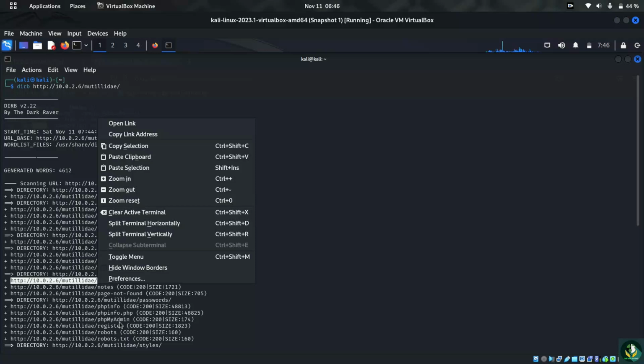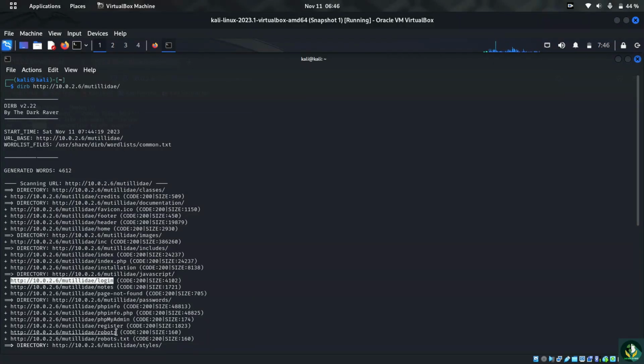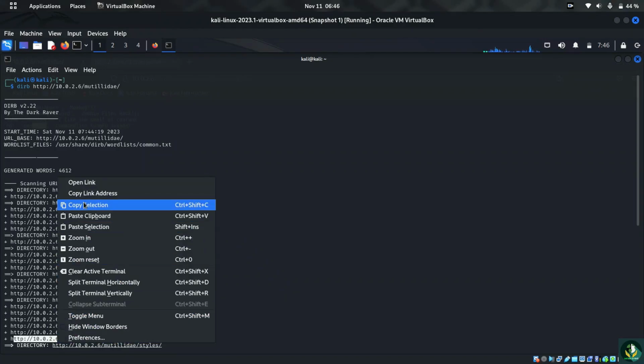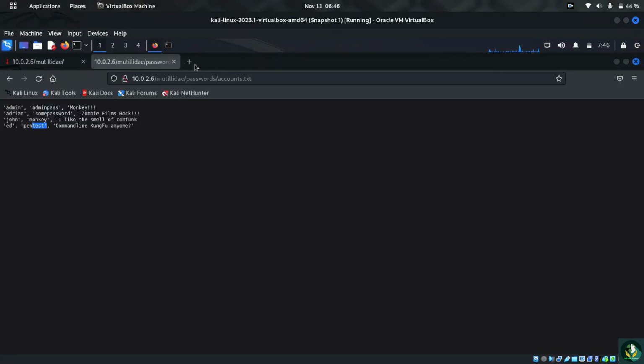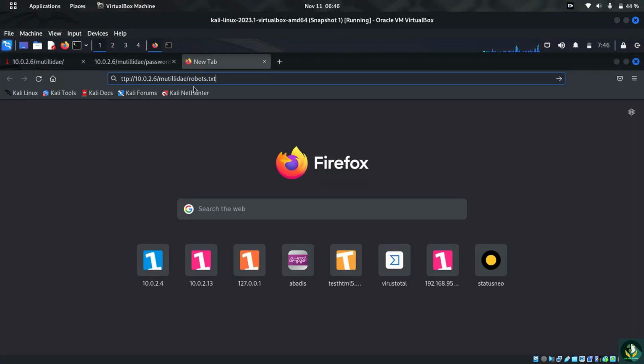Also you see I get the phpMyAdmin register, and also we have something called robots, and also robots.txt. Let me just copy this one and see what we have. This robots file is a very important thing in websites. When you get this, you will get something like this.